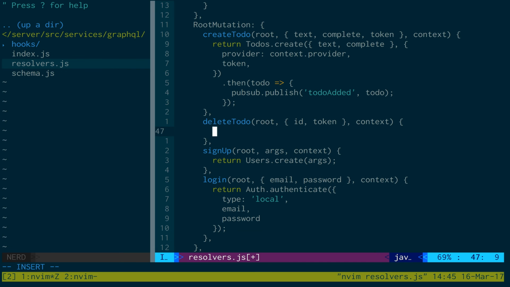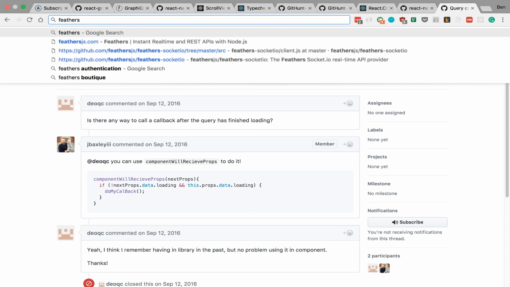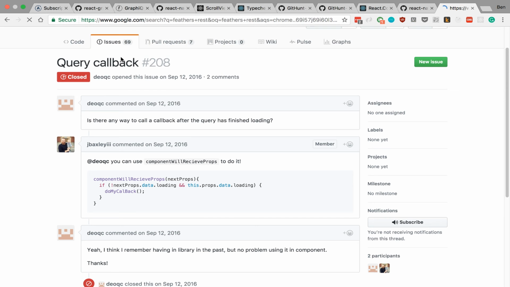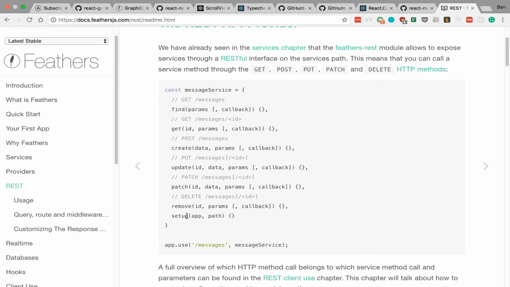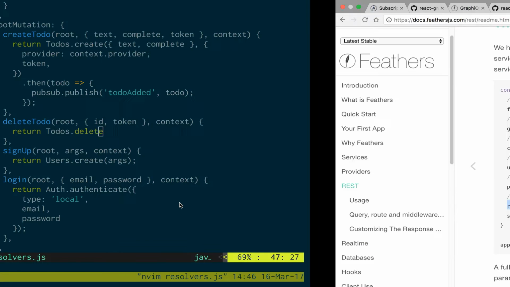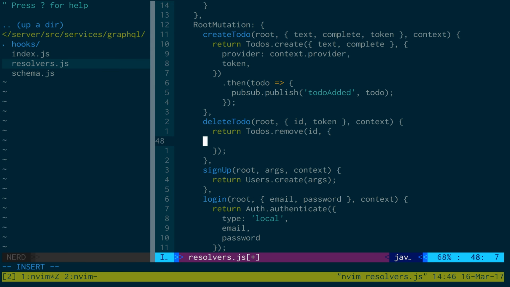So now let's actually delete this. So that's going to be return todos dot... I think it's delete. Or maybe it might be remove. There's one easy way to find this out. Feathers REST. And I actually like their documentation better. Here we go. Remove, and then we give them the ID. So we pass in the ID, and then we just need to pass in our context.